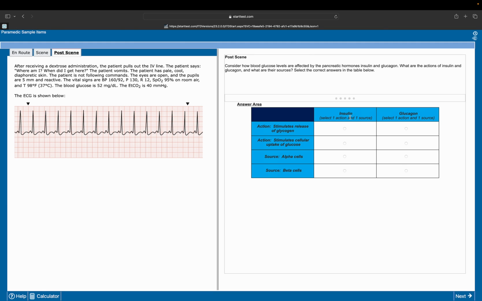All right, so here's insulin. So select one action and one source. All right, so we know that insulin, what does it do? Well, it stimulates cellular uptake of glucose, right? And then I need to select one source. Where does insulin come from? So this is the action, this is the source, and we know that insulin comes from the pancreatic beta cells and the islets of Langerhans.